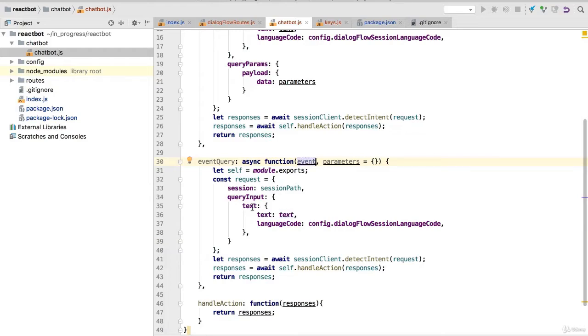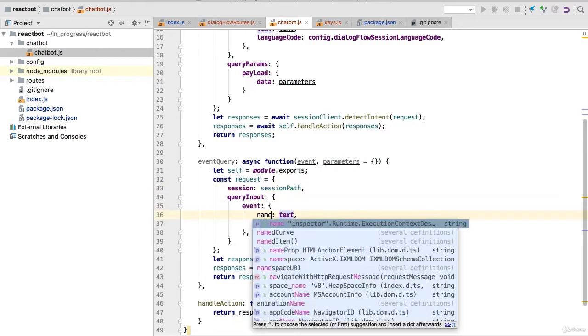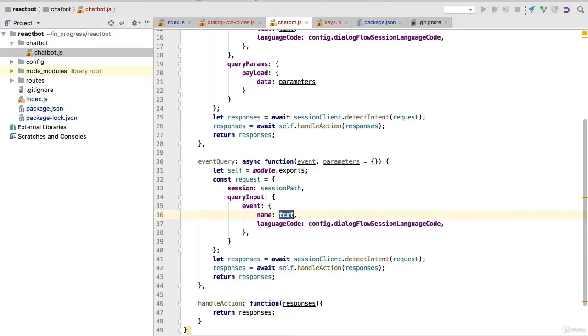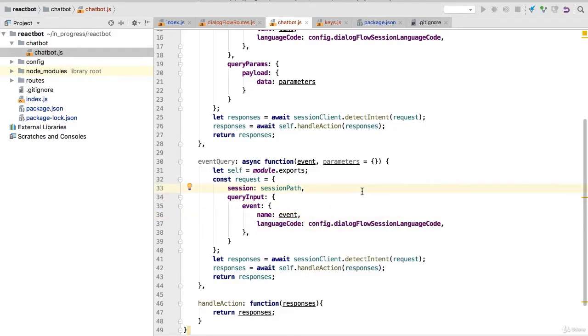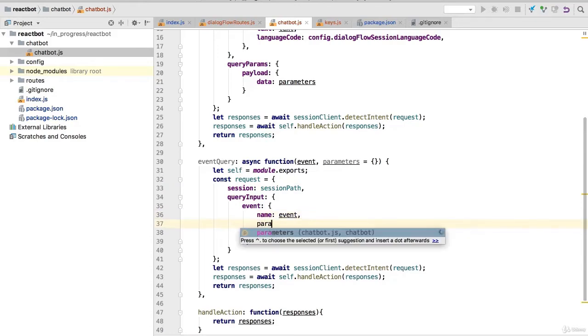Here, we need to pass event, not text. Also, I'll rename the parameter of the event query to event, not text. Text is then changed to name, and here we insert the event. Okay, one last thing to do. Enable sending parameters. You need to add parameters here after the name, so parameters here.